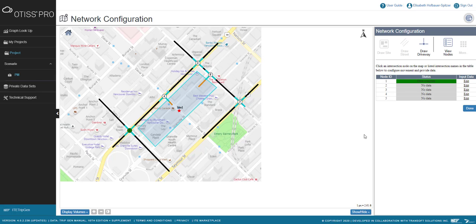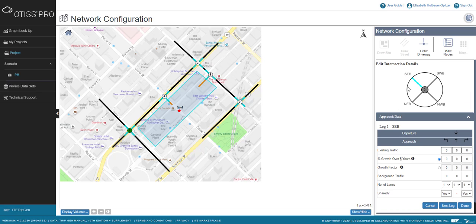When you have completed all the necessary information for your intersection, the status of your intersection will turn green, as you can see here and also here. The other method, how you want to change the intersection volumes, is just click here on Edit, and you can see the same pop-up menu popping up here.